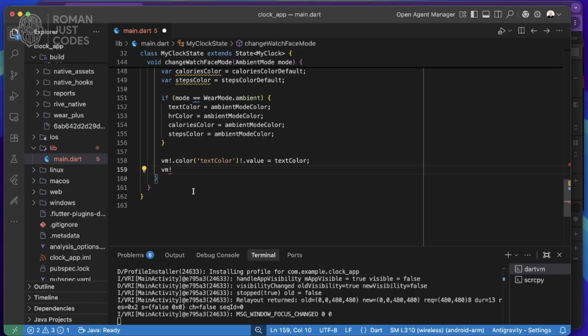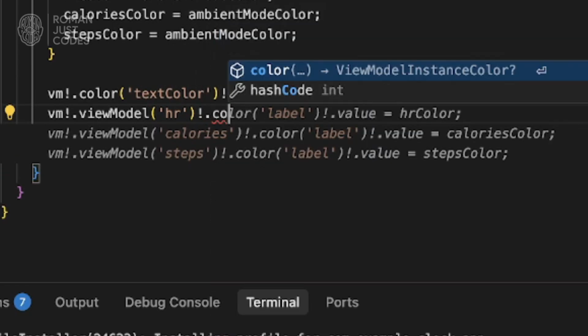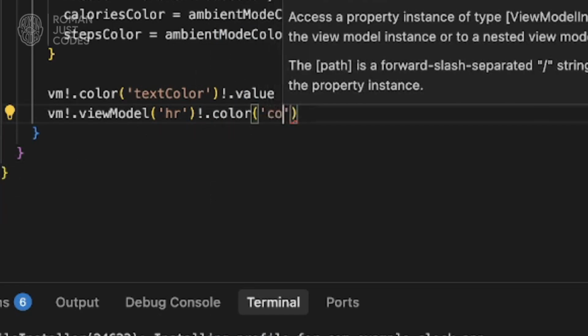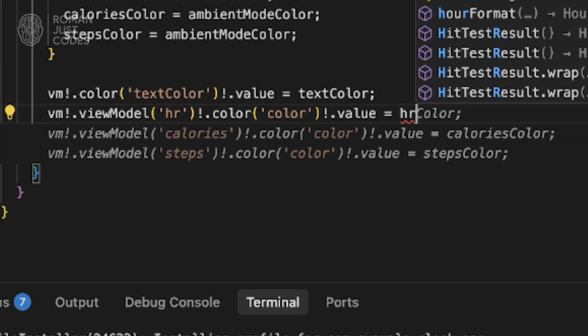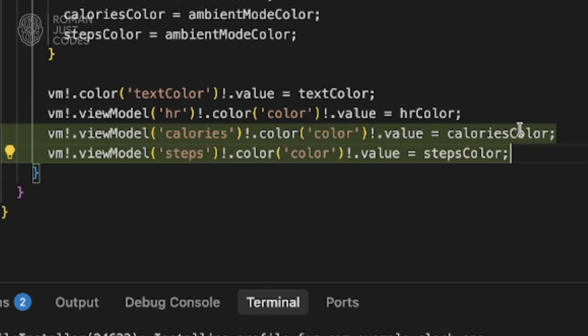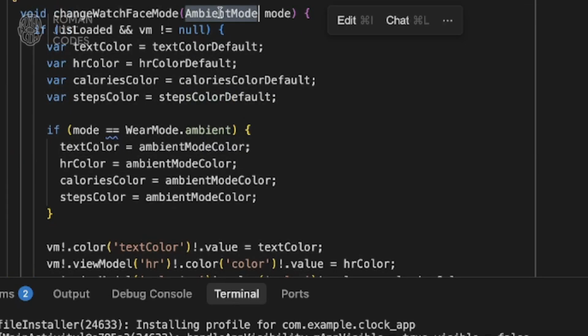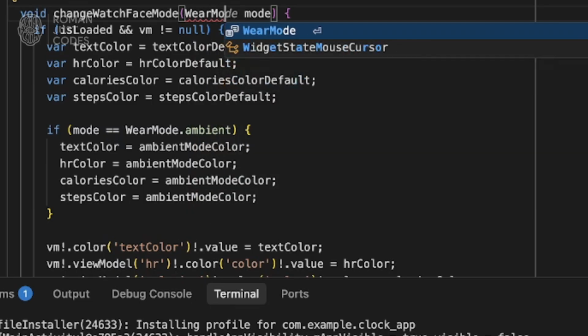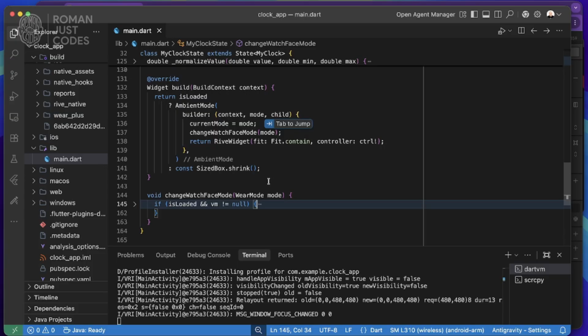The way that I have to say it is dot view model, and then HR, then dot color, and I know that it's actually called color. It's exactly the same. Now I say dot value equals HR color. I'll populate the other ones automatically because it's pretty much the same thing. But if you see right here, I need to change this to wear mode, and now we should be good. Perfect. So I didn't need to look for ambient mode in particular. I need to look for the wear mode and check whether it was ambient mode or active.